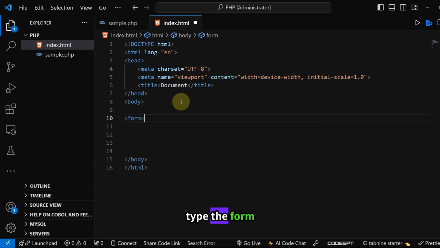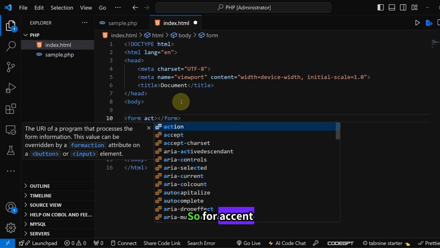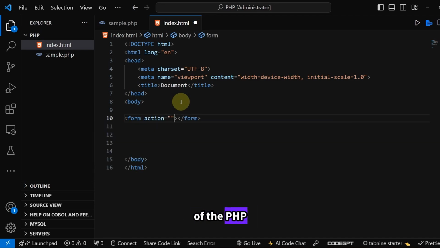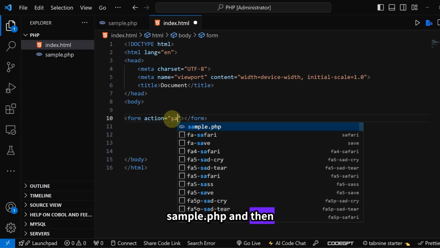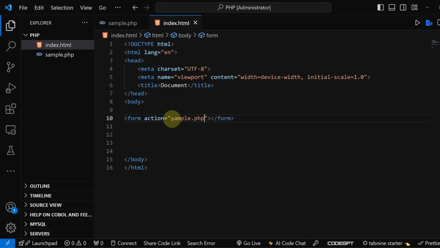For that, you have to type the form tag and then you have to type action. For action, you have to type the name of the PHP file, that is sample.php. And then you have to type the method. First, we are going to discuss the post method for updating or adding any new values.